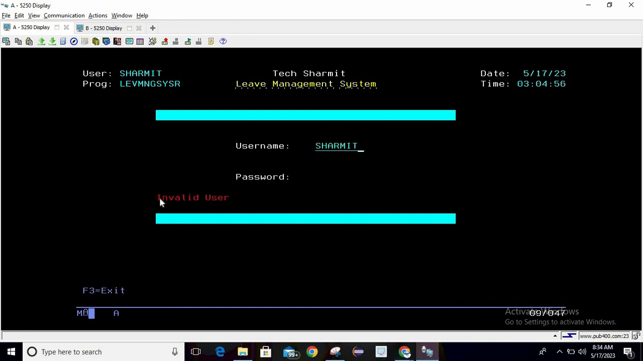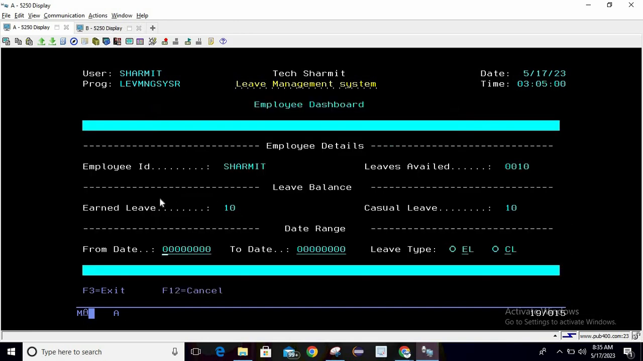Let me insert it again. Yeah, so this is the employee dashboard screen that we just saw. Now you can see that here it is coming as a radio button, but in the display file I told you that we will leave it as it is, blank. Okay, so in the display file we designed till here.